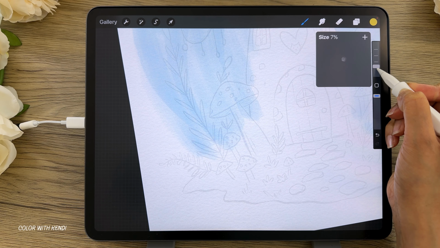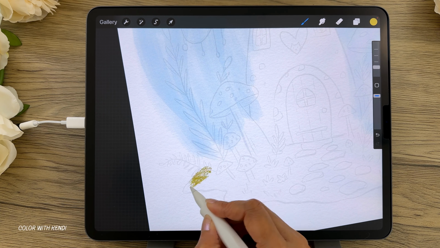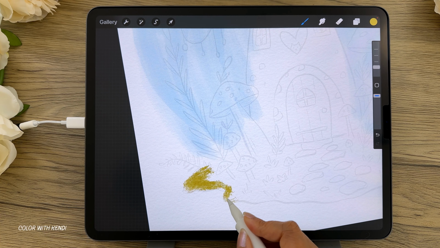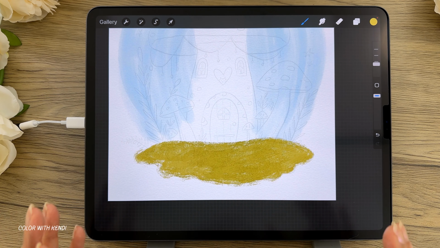I'm going to go down in size so I have a little bit more control, and I'm going to start painting in the grass. And I am using relatively light pressure because I want that interesting texture on the edges. So that is the grass done. Now let's move on to the next step, which is to paint all of this foliage right here.